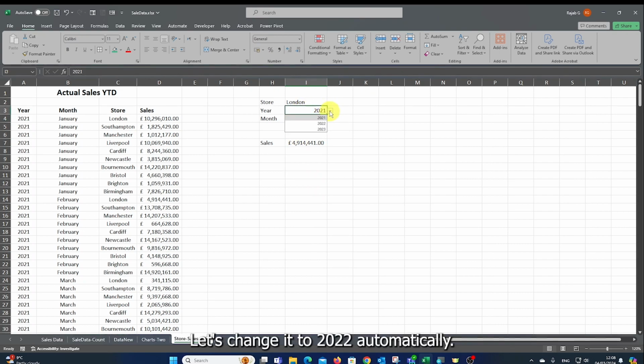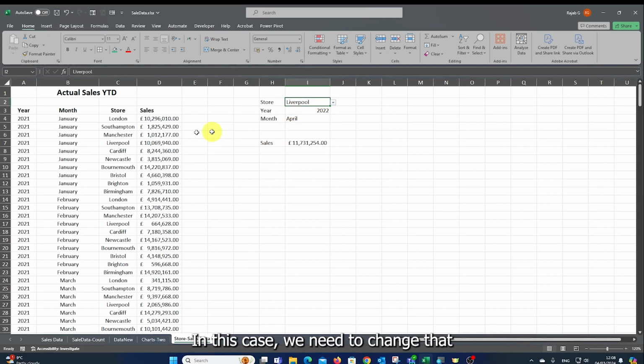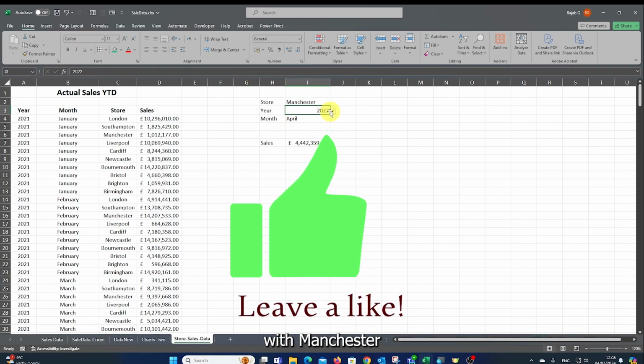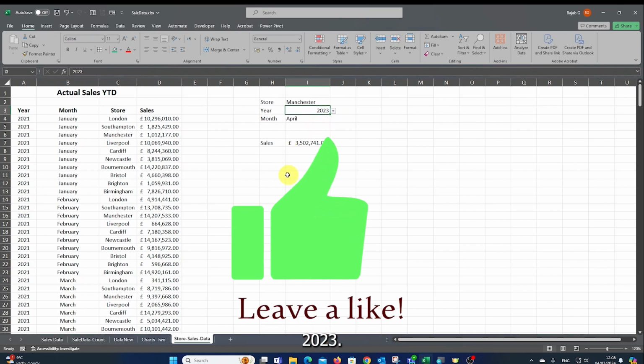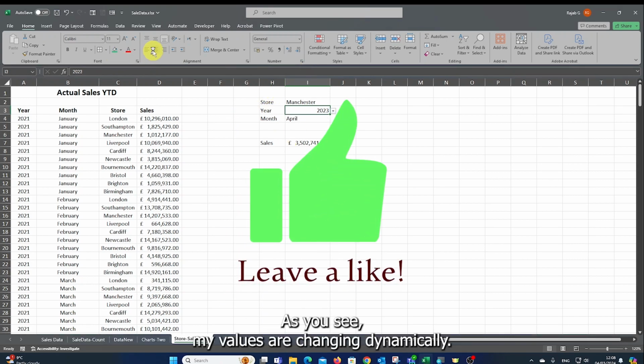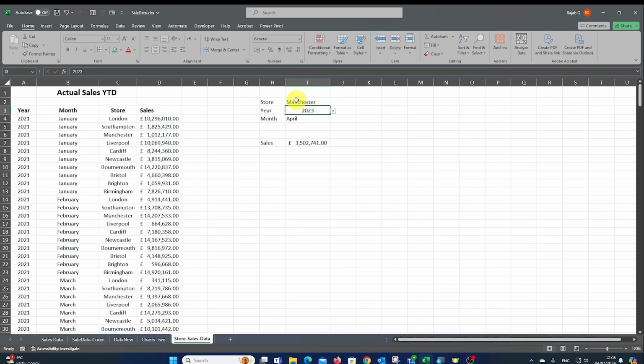Let's change it to 2022. Automatically the sales change. Let's change it to April, and let's move to Liverpool. In this case we need to change the width. Manchester, 2023. As you see, my values are changing dynamically.